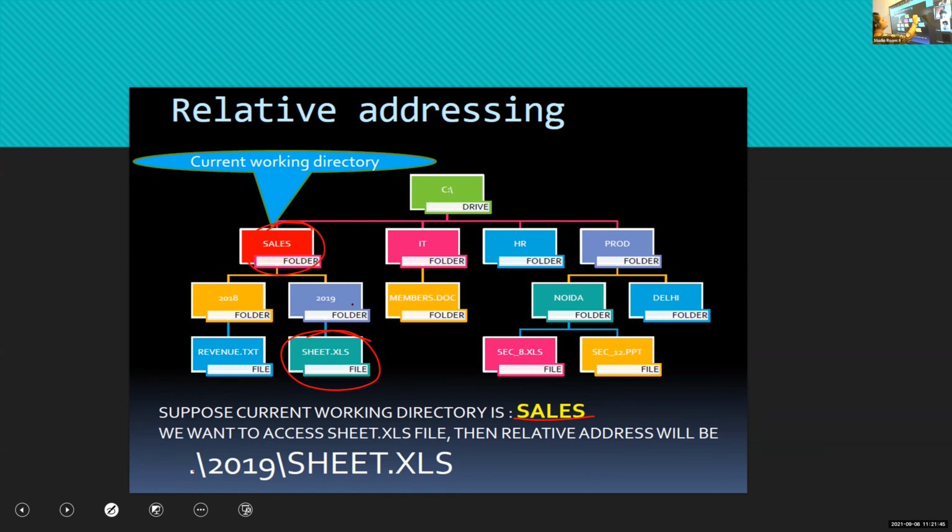So if the current directory is product, how we can write the path? Ashwin, how we can write the path to select this file? Section 12.ppt. If product is the current directory, how we can write? Ashwin? Yes, ma'am. How we can write the relative path to section 12.ppt if the current directory is product?